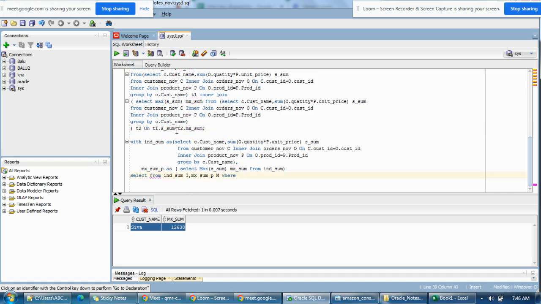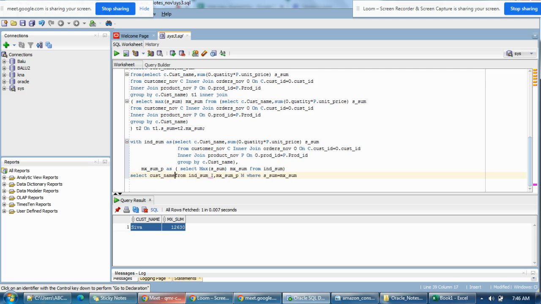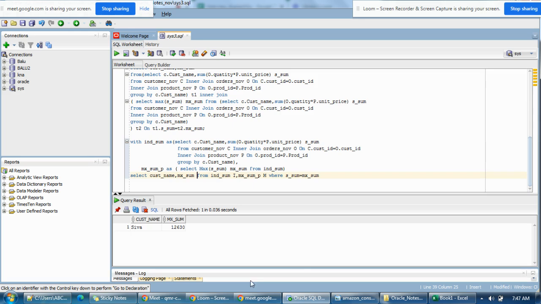Okay, same query I will take here. So s sum equal to max of s sum. Okay, so now we are able to get the three columns: customer name, s sum, maximum sum. Actually what is my requirement, I need to get the customer name and max sum. Anyway, here we are comparing that, so we can select here customer_name comma max_sum. That's it. Okay, let me execute the same query. Are you able to get it or not?